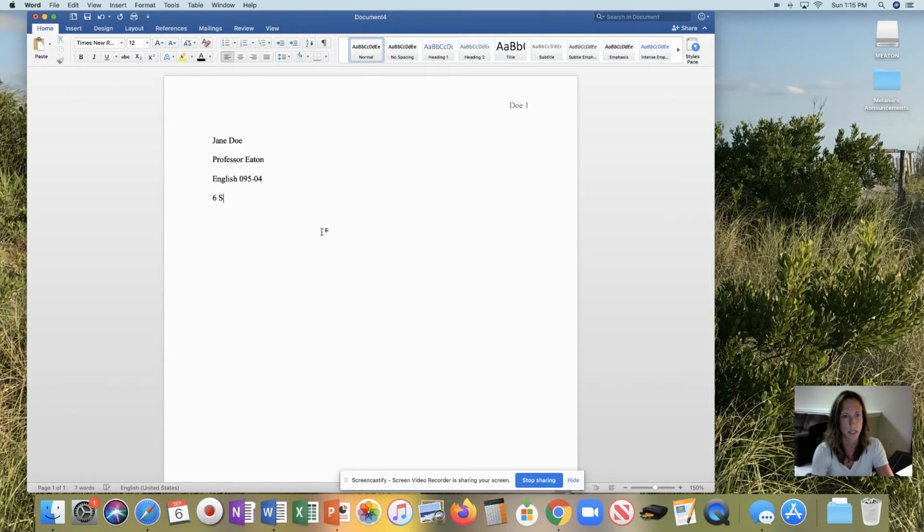So I'm going to type out 6 September. And if you are in Microsoft Word, as soon as you type the first couple of letters of the date, it automatically pops up for you. It is assuming that you want to type September. So I'm just going to push enter to insert. And there is 6 September.